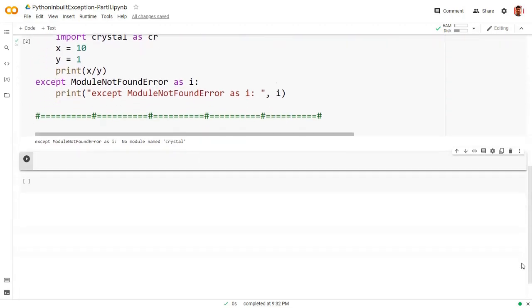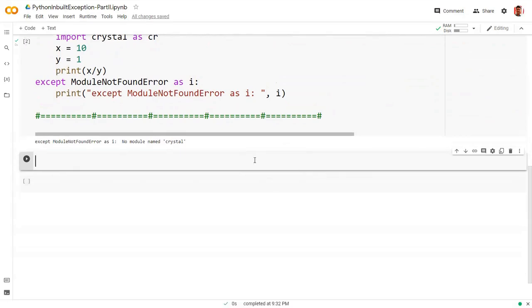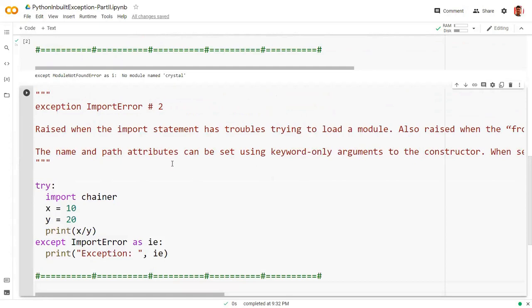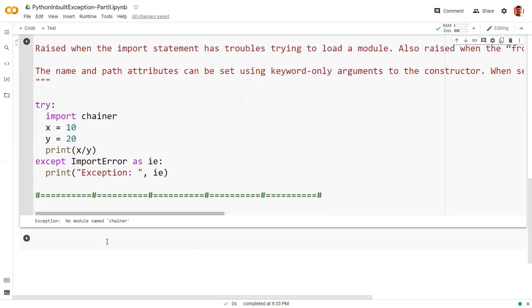Now the second one, in the same way, is something called ImportError. Suppose my library is available and we are not able to install that library, or we are not installing that library at that particular moment. So when you run this, you will find that it is throwing the error No module named chainer. Although chainer is a module which is available for Python, right now we are getting an error with respect to that.